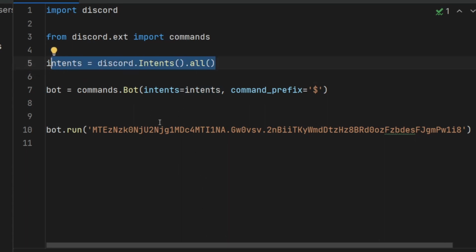Intents, this is what we needed that previous thing for when it said privileged gateway intents. This is why we needed it. So I just use all of them. Might as well. No harm.